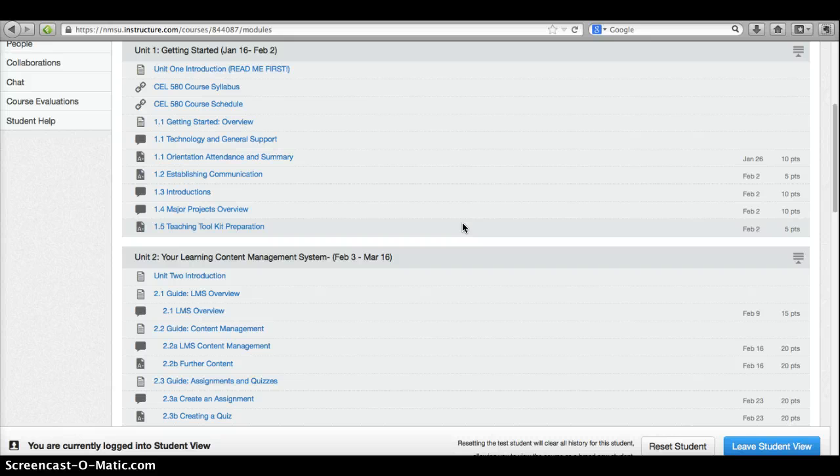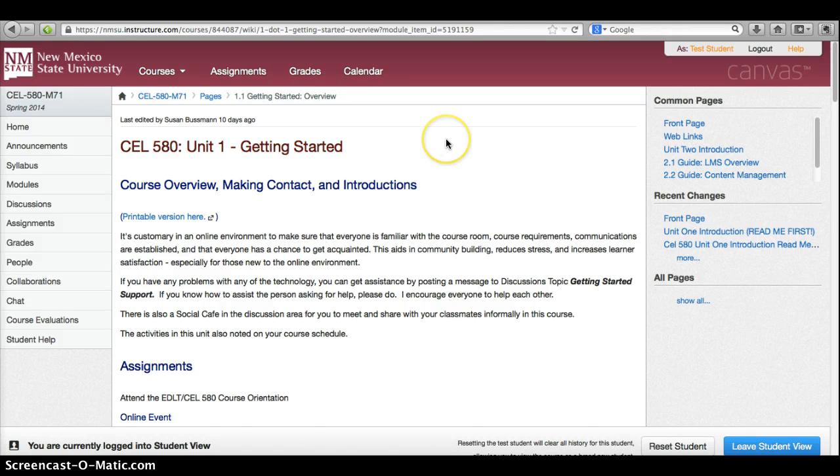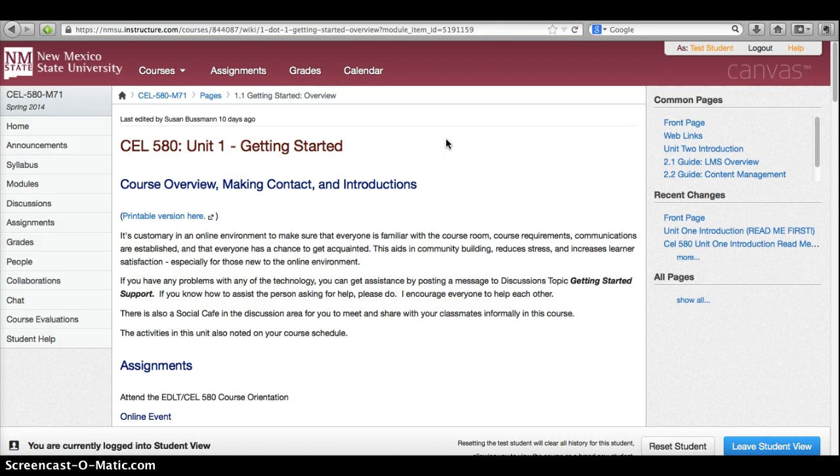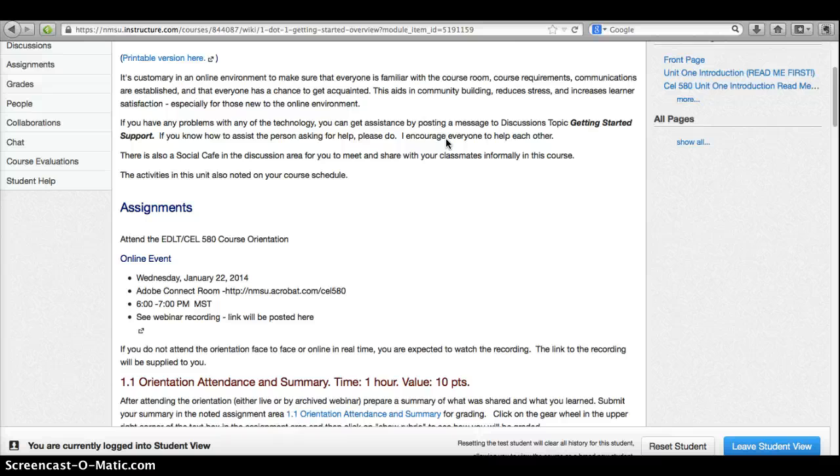And you will begin with Unit 1, Getting Started. Here you see how the documents and resources load, where your table of contents is located, which is here. Every unit has a guide. This is a README first for just this one particular unit, but there's also the Getting Started overview. And every unit has an overview that provides you with information.